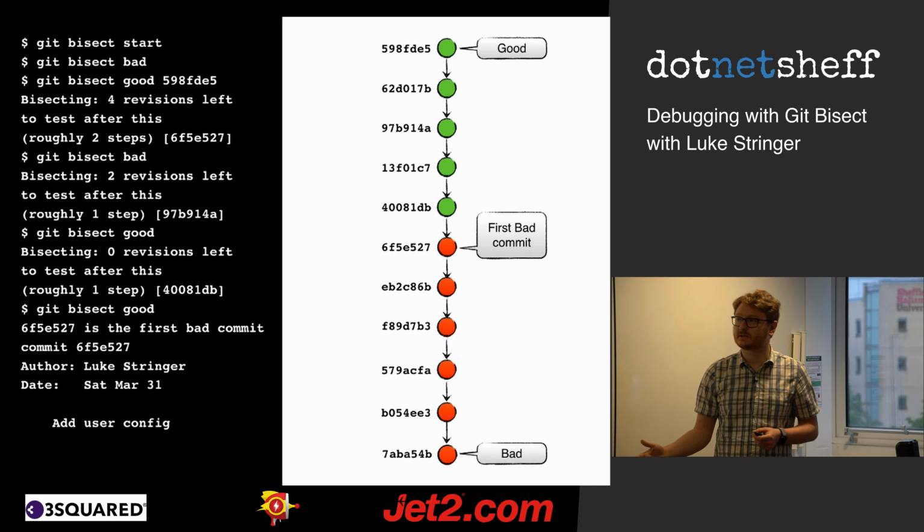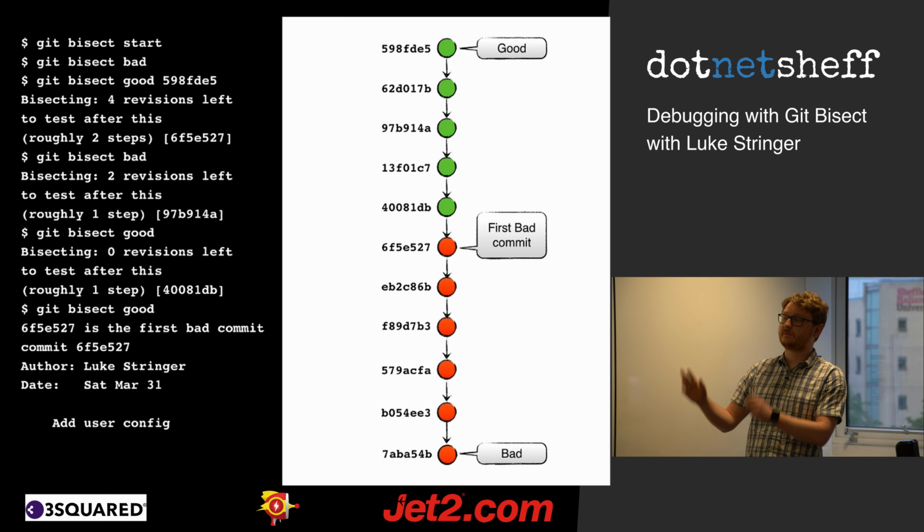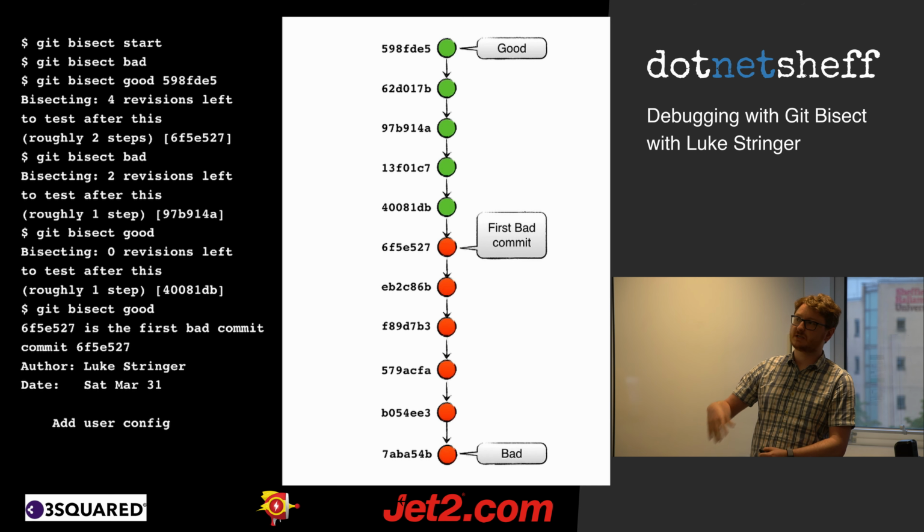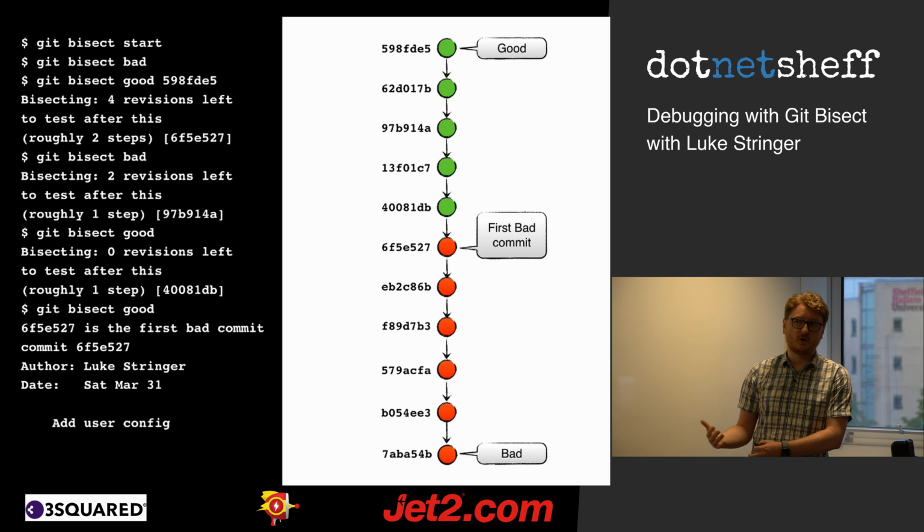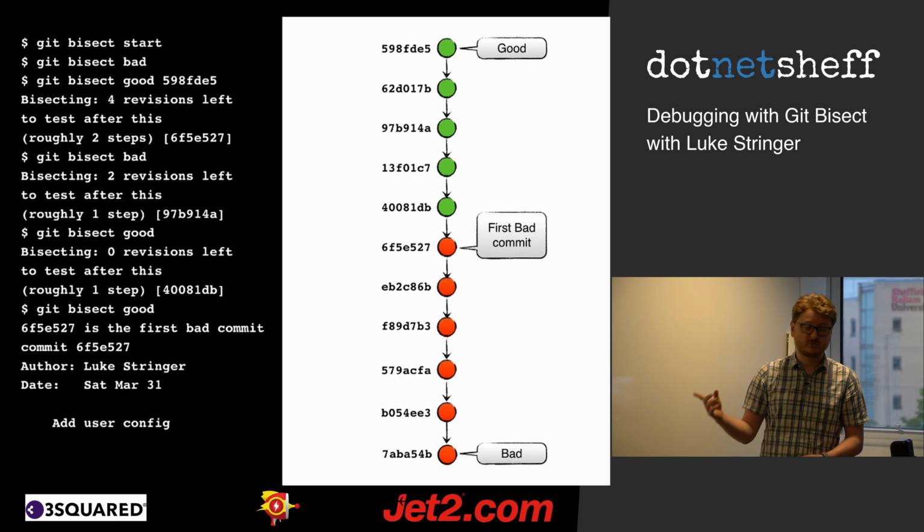So this works really nicely. It's a bit of a contrived example, only 11 commits. But if you can imagine, if you've got a lot of changes since the last release, and you find a bug right before you deploy, and you've got 100 commits or 200 commits, this can really narrow down the search space and make it much easier.